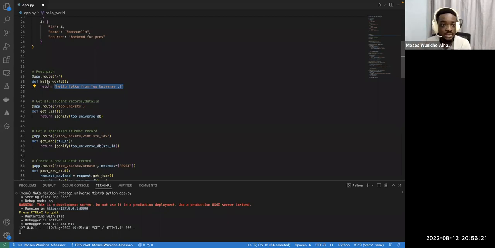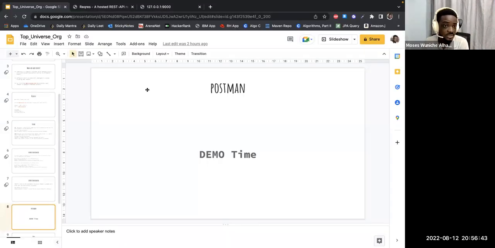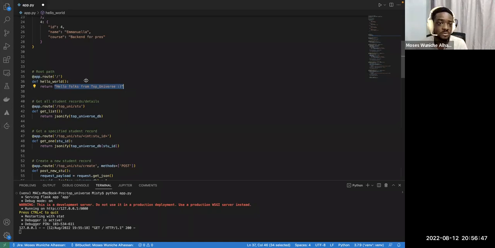So here, that was what we hit. And I mentioned before that the browser mainly makes GET requests. So this is a GET request since we haven't included the methods we want to run on it, unlike here. So we got the string, hello folks from Top Universe. How can you return HTML? You can return files as well.